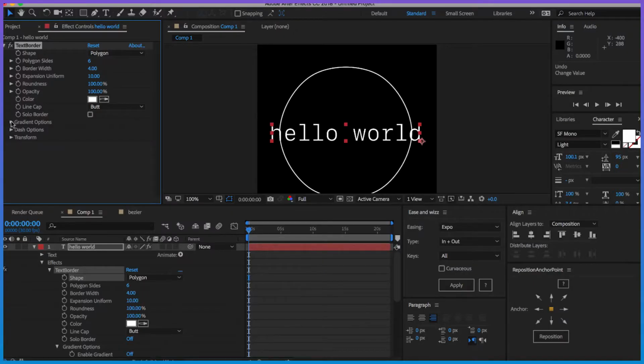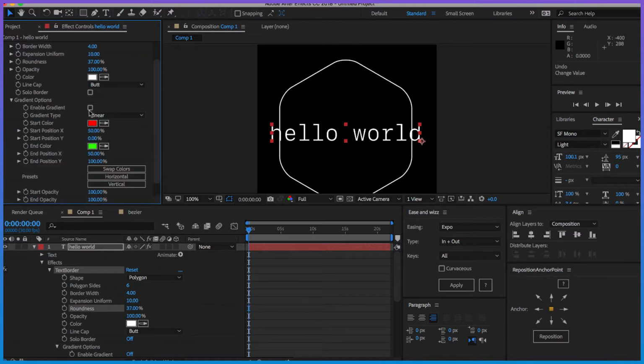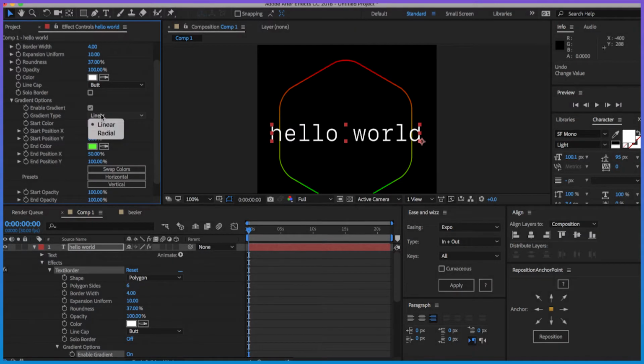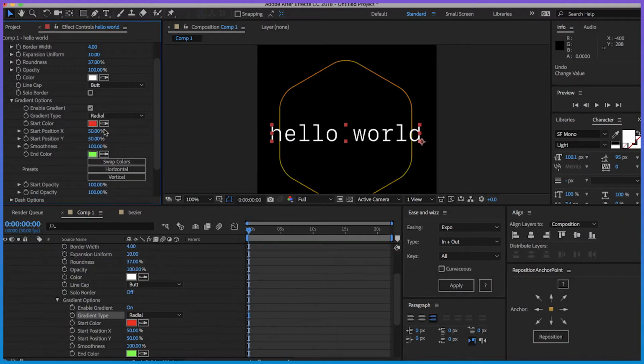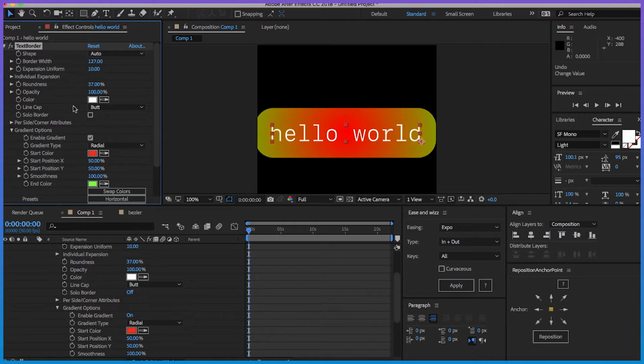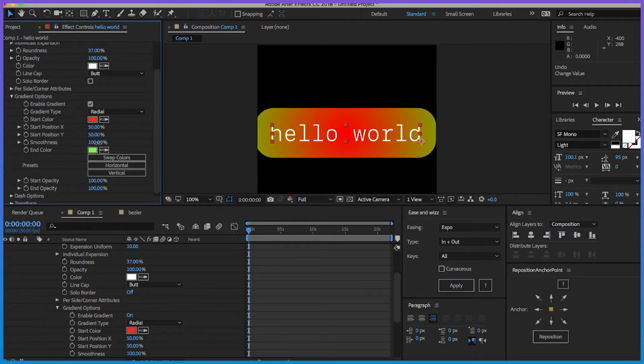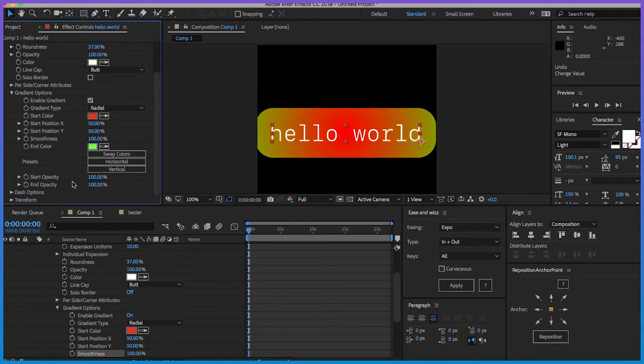Another cool feature that we've added in this, I'm just taking the roundness off, is new gradient options. So we'll just enable the gradient here. We now have radial gradient. So that doesn't look like much. So there, now we can see the gradient. So not smooth, very smooth. And now we have gradient opacity. So you can change the start opacity or the end opacity.